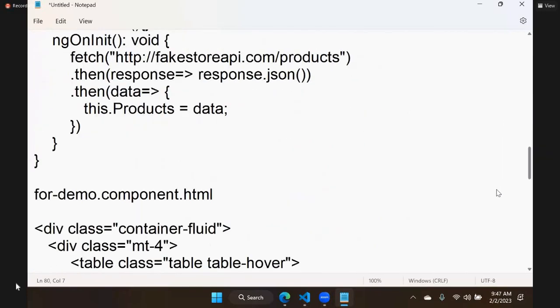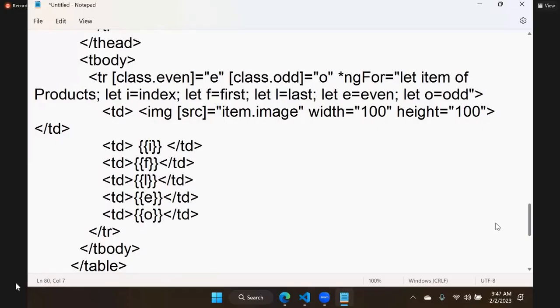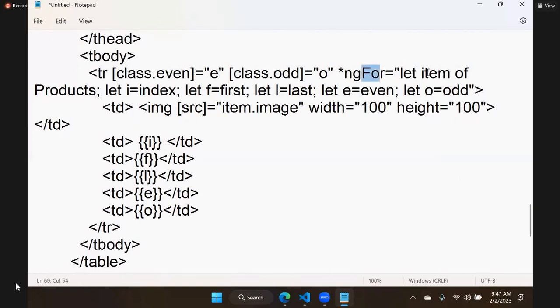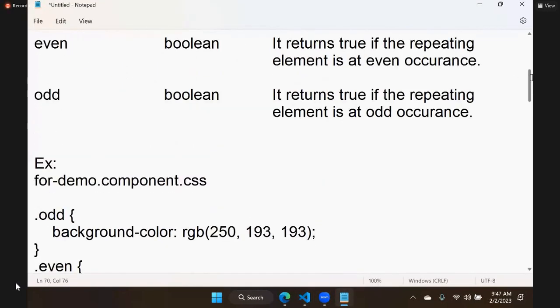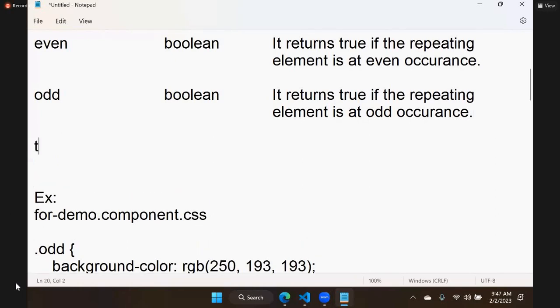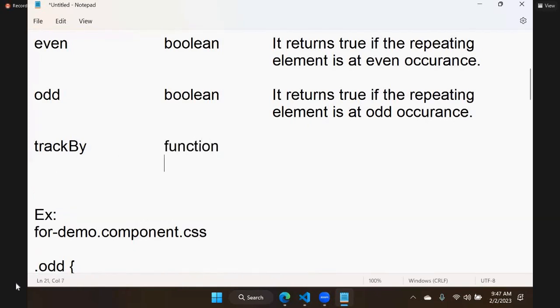Now here, the key point is when you are using ngFor, along with iteration, you have declared some properties. These are all belonging to ngFor. Those properties are related to index and all. Here, one more property is there. The property is trackBy. It is actually a function pointer. This is a function type.